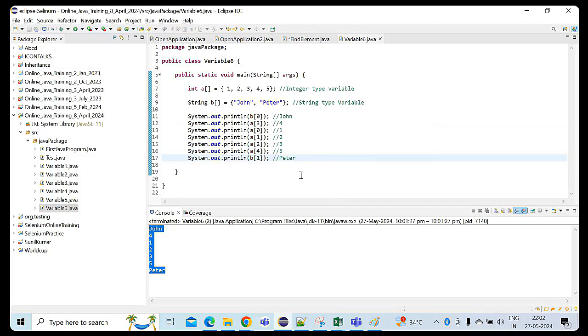B of 0. So B, where is B? So this is B. This is the variable name and the value we have is John. B of 0: here 0 is the starting index value. So we are asking for B of 0. What is the output? John. That's it.